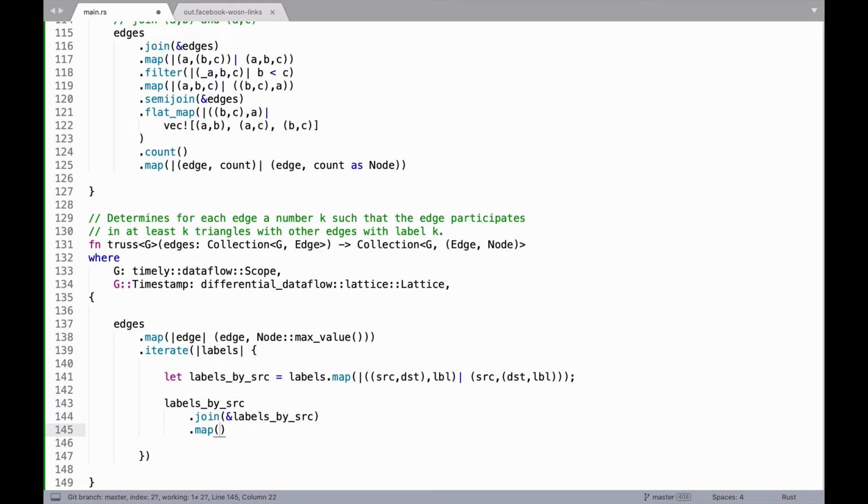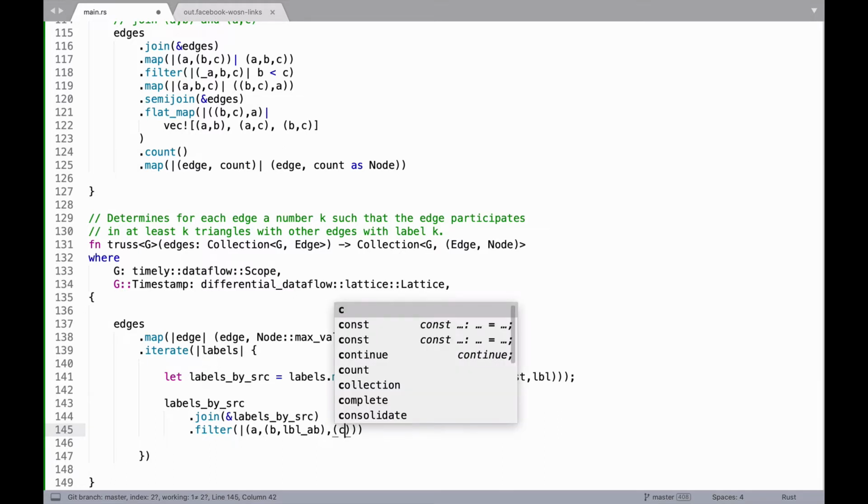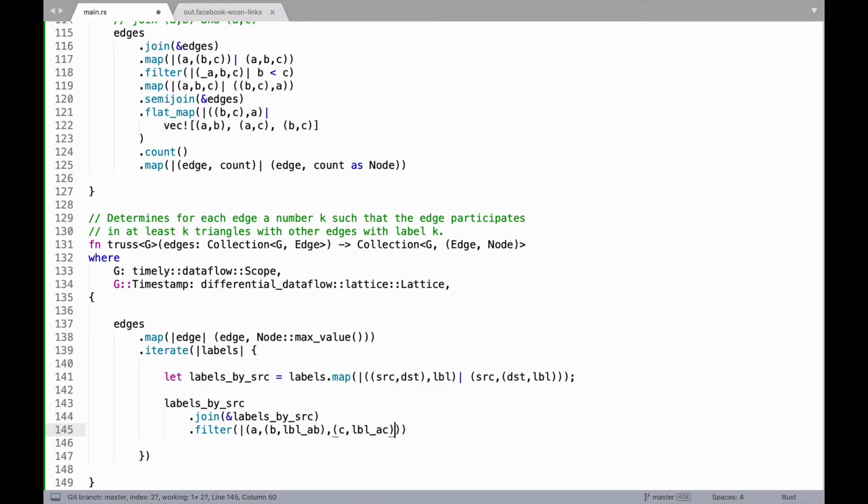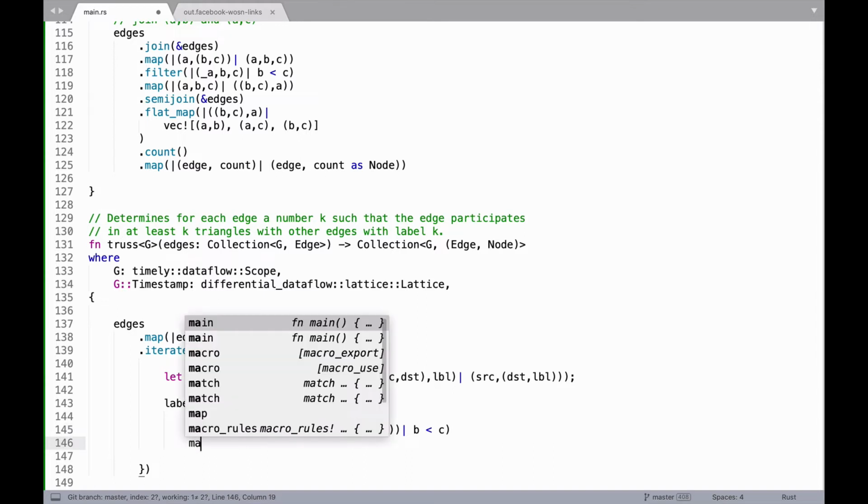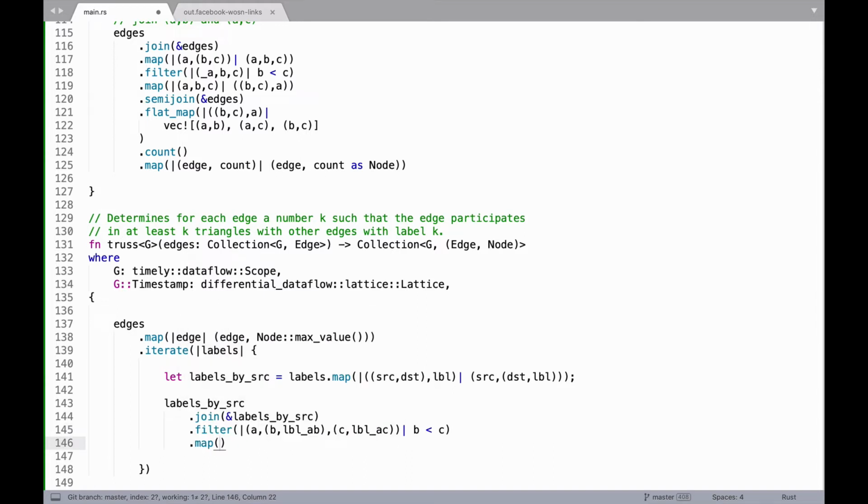that, actually, let's do our filter step here now. We're going to throw away any pairs for which the B and the C are not properly ordered. This will also help us remember what this structure looks like. We've got an A and then a pair B comma label AB, and a C comma label AC, and we want to keep this only if B is less than C.